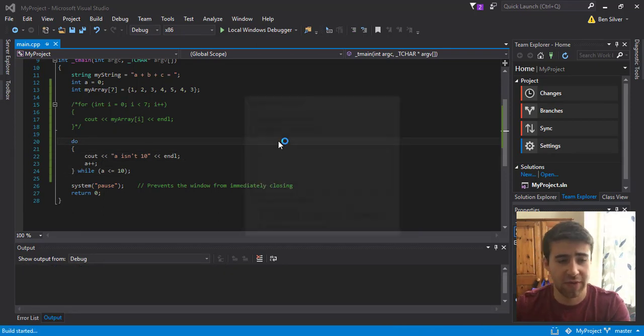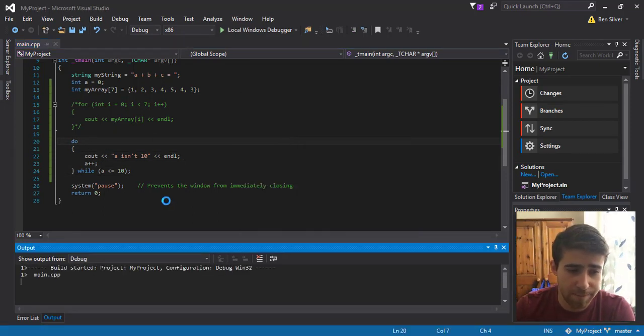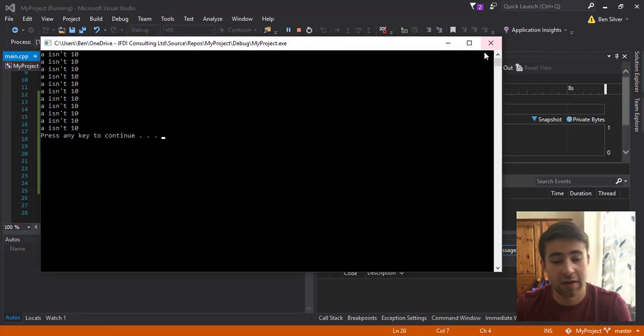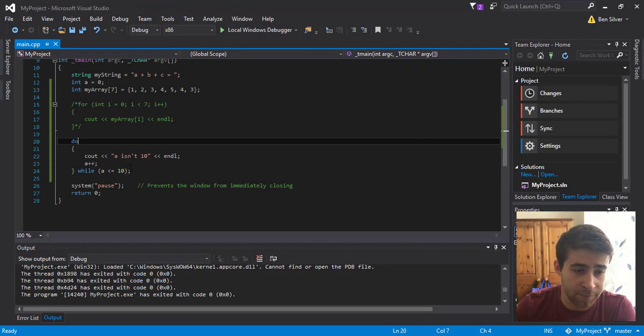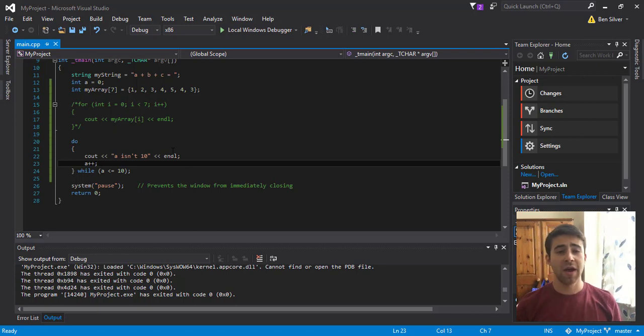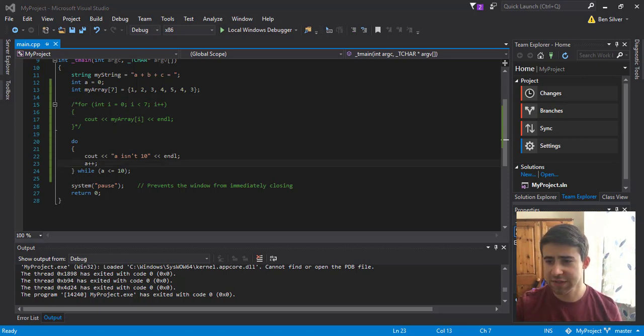So if we run that, it's going to do the exact same thing and then close. So yeah, that's going to bring us to the end of this. I think we've covered everything I hoped to cover in this.